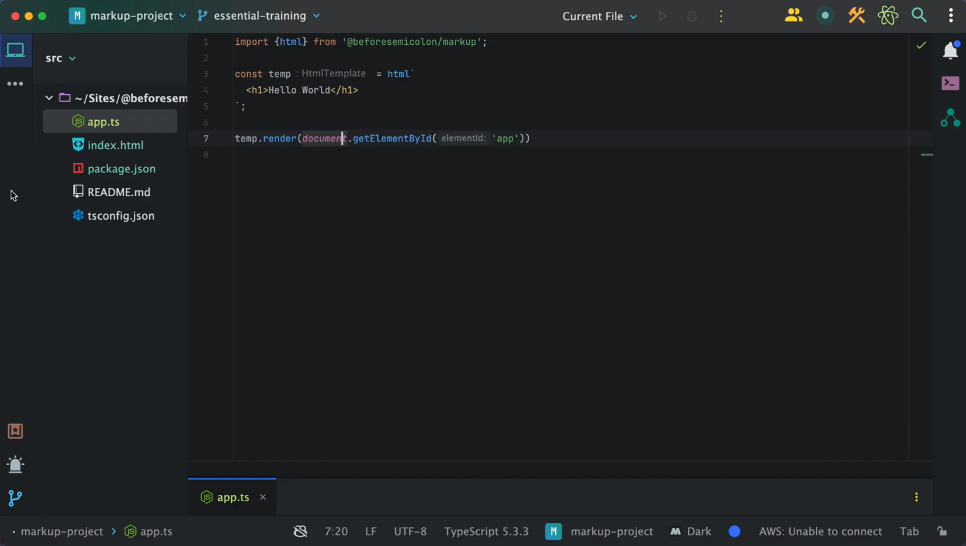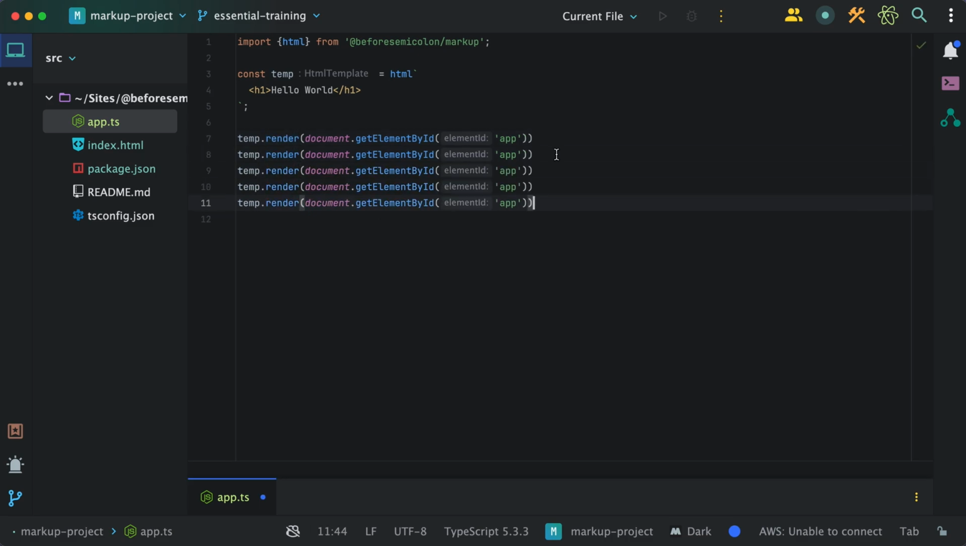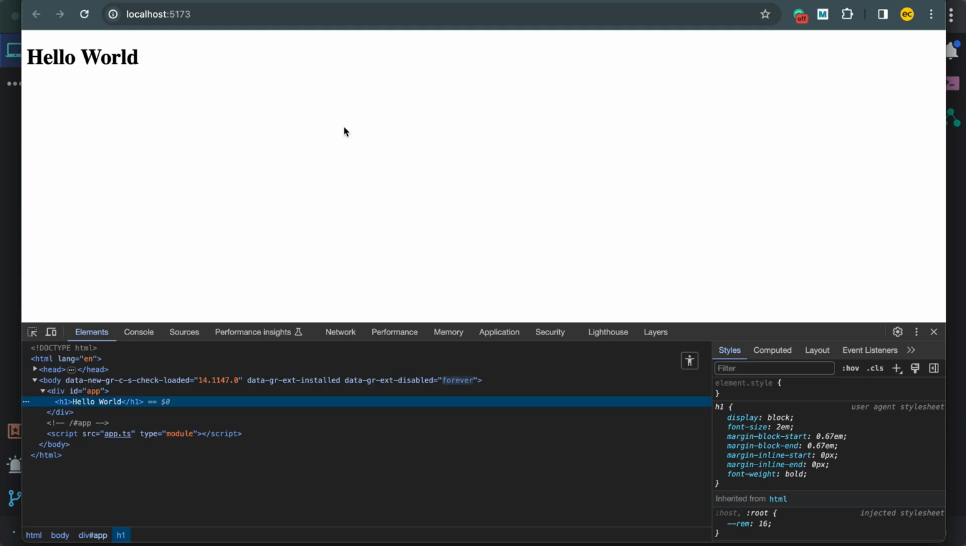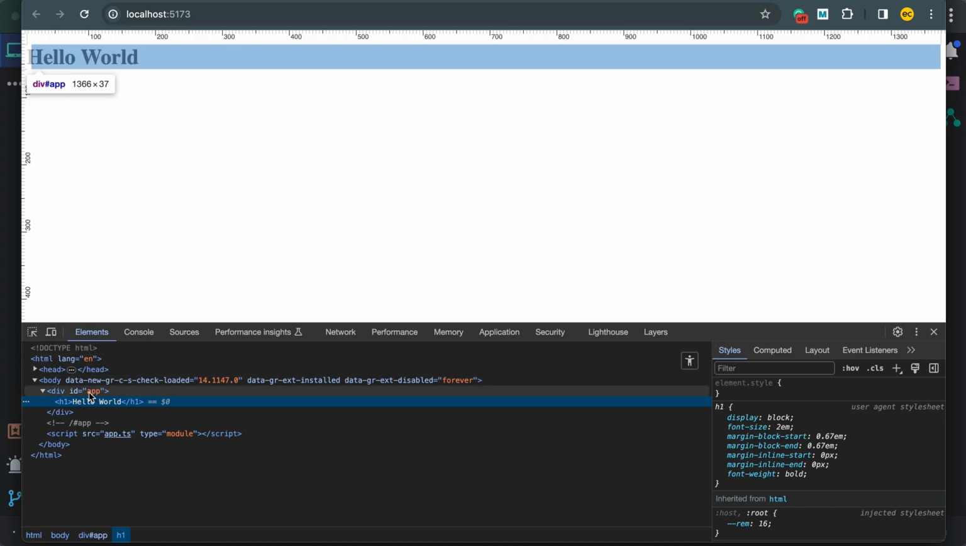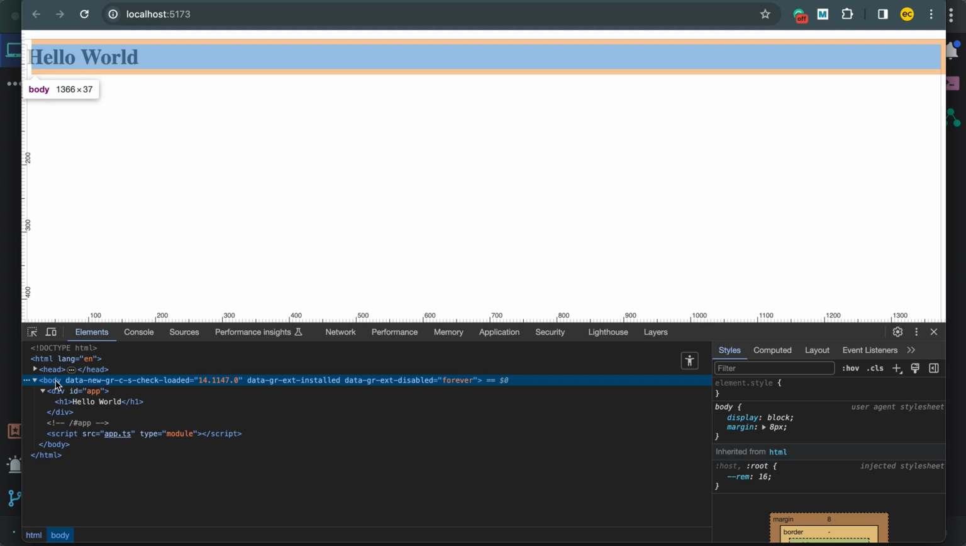Now, back to our code, one thing to know about the render method is that it only renders the template once. That means that if I call it multiple times, only the first call will perform the action, and the remainder of calls will be ignored. This becomes obvious if I try to render the template again in a different place within the document. For example, the document body.